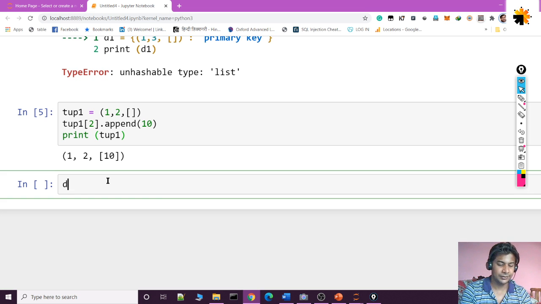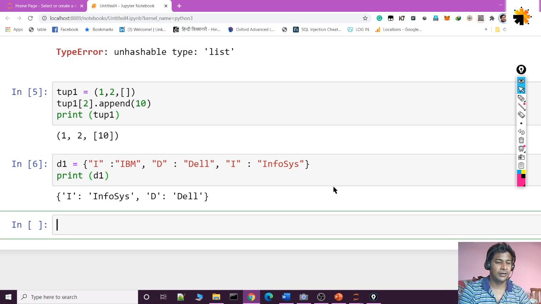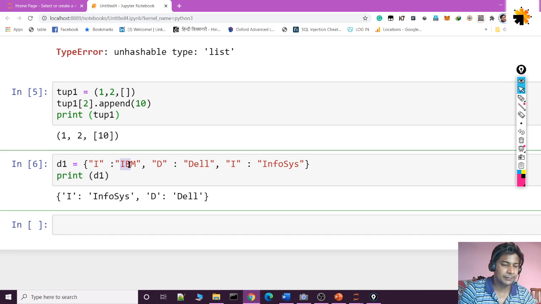Consider if I use a dictionary, I say I for IBM and D for Dell, and then somebody says, okay, forget about I and set Infosys. So I have used I two times here. If I execute it, print D1. If I execute it, you can see I remains the same, but the value gets updated. IBM became Infosys here. So it means that the key cannot be changed, but the value can be changed. So the key remains the same, I remains the same, but its value gets updated.